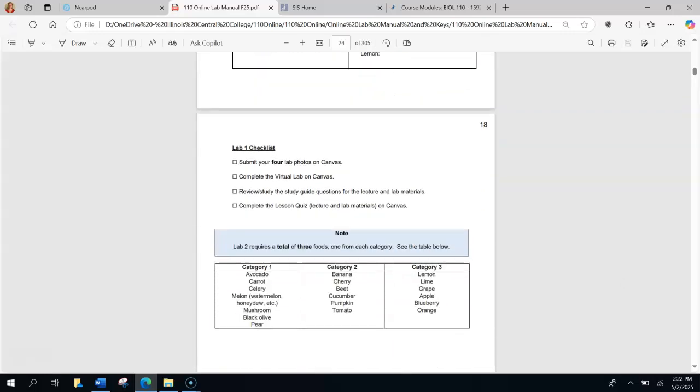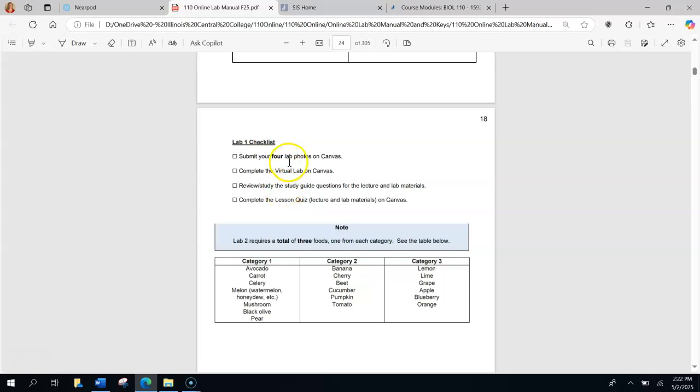So at the very end, you're going to see a checklist. So a reminder, did you submit the photos? Now go and do the virtual lab, which I'll show you in a moment. Study for the quiz and take the quiz.